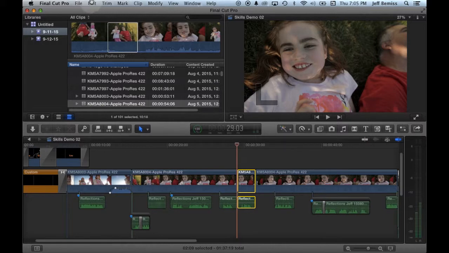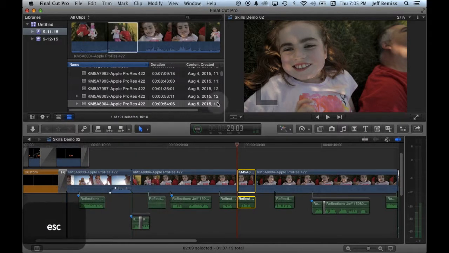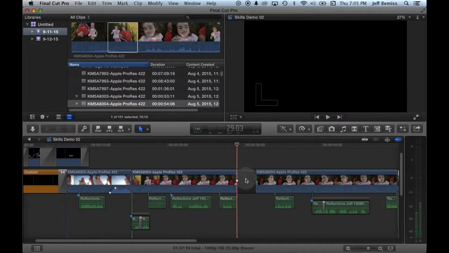lift, or I believe in the edit menu it's called replace with gap. Okay, see how they both have a delete icon, but they're pointing different directions? That's supposed to tell you there's two different keys. So if I hit that key, you see it deletes it, but it leaves this gap.